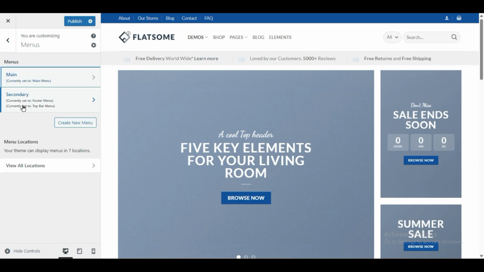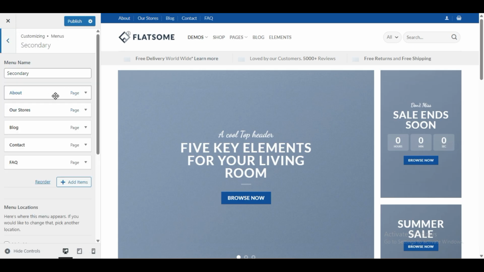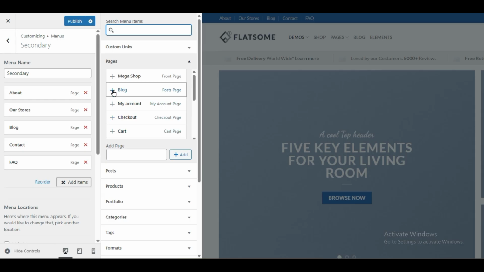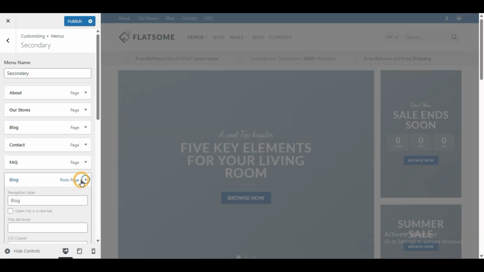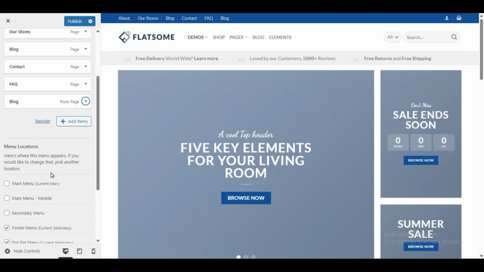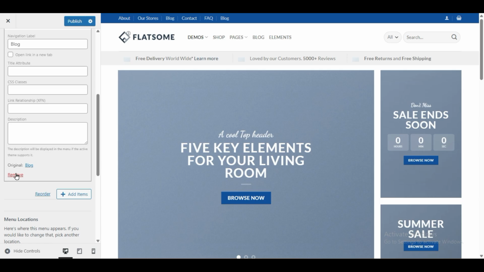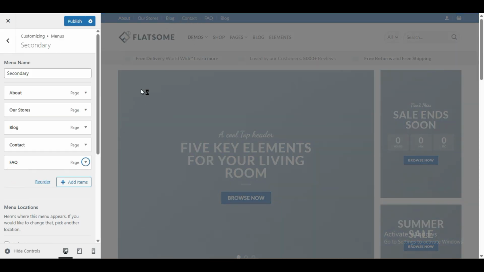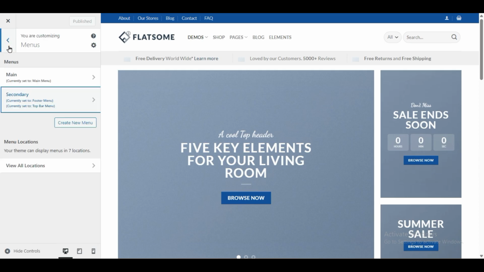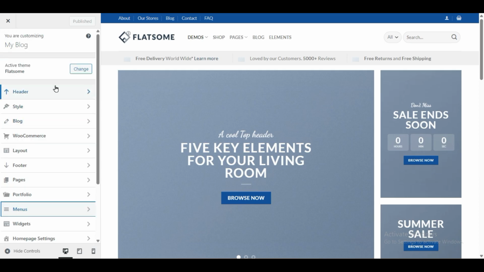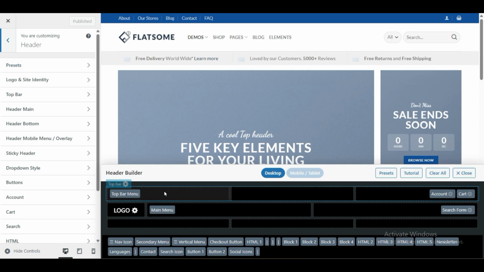This is the secondary. We have to click secondary, and there is about our store, blog, contact, FAQ. This is the secondary menu. You can just click add item, and boom, this way you can add more items to the top bar menu, which is a secondary menu. If you want to delete anything, just click on the menu item and remove it from the top bar, because in the top bar we used the secondary menu. So let's go back to header, and when you click back to header, it will also automatically open the header builder.